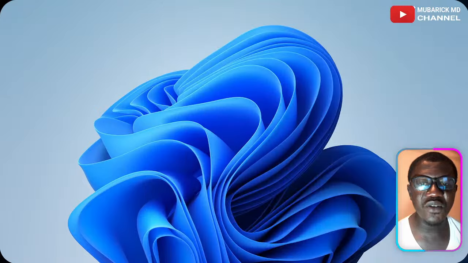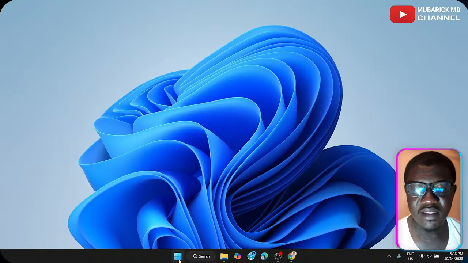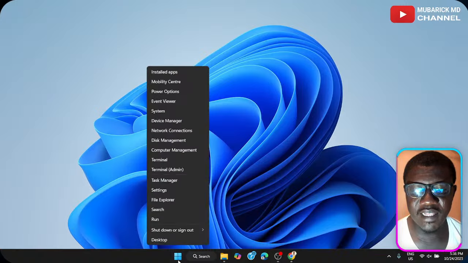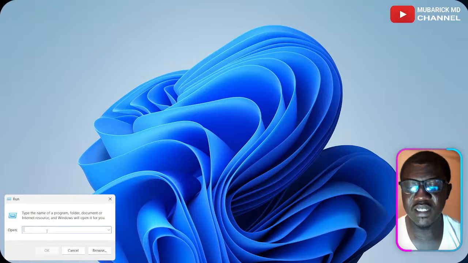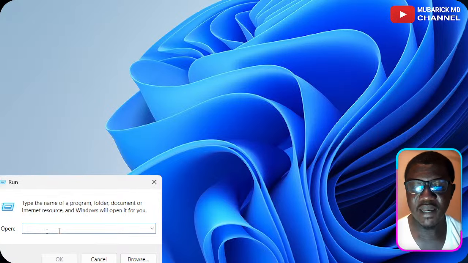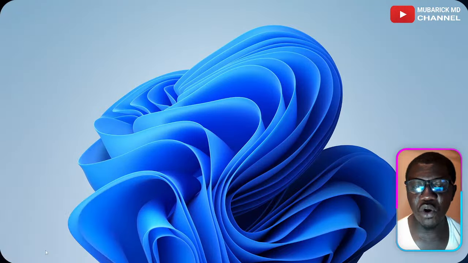And after you have deleted it, make sure you also move back to the run dialog again by just right clicking on the start menu and then tap on run. And then again, this time it is going to be temp without the percentage. Then with that selected, we're going to make sure we tap on OK.